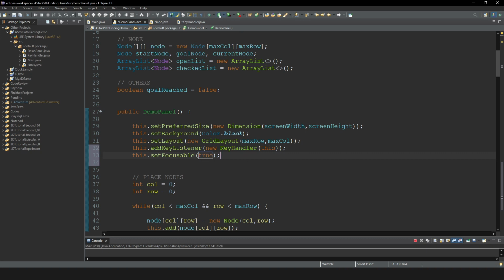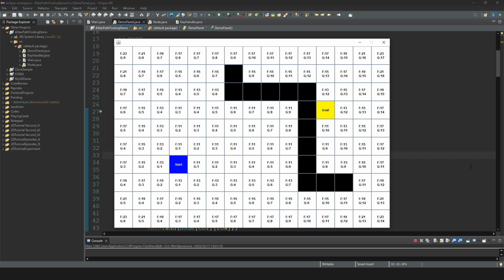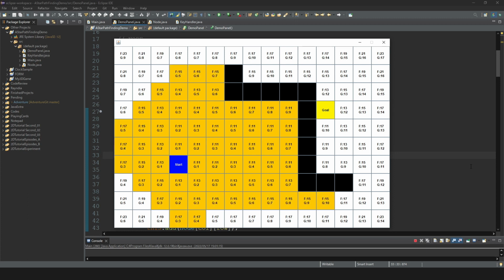Okay, let's check. So if you press enter, yeah, like this. So it worked just like we did before. Every time you press enter, the algorithm evaluates the adjacent nodes and finds the best candidate until it reaches the goal. Okay, next let's automate this process.